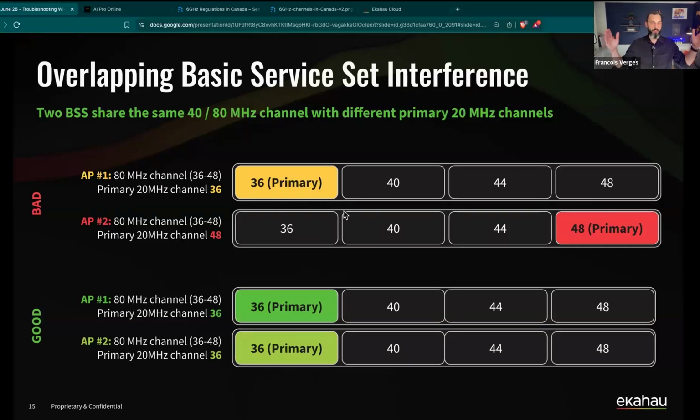But when you use a larger channel in Wi-Fi, you always have to pick one of the 20 megahertz wide channels to be the primary channel. That primary channel will be used to send all of the management traffic, and it will also be used to assess if a channel is busy. In our scenario, we have two APs using the same 80 megahertz wide channel, but different primary channels. AP1 is using channel 36 as its primary channel, and AP2 channel 48 as its primary.